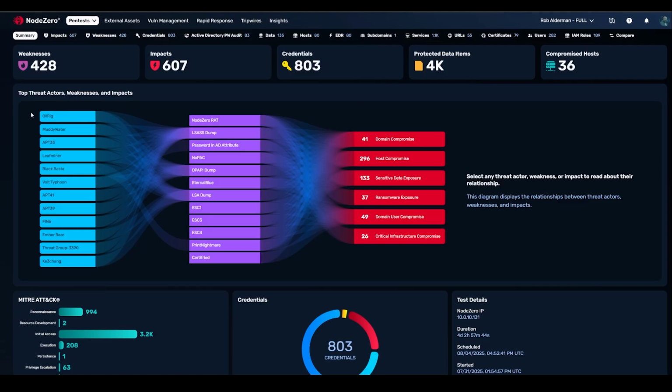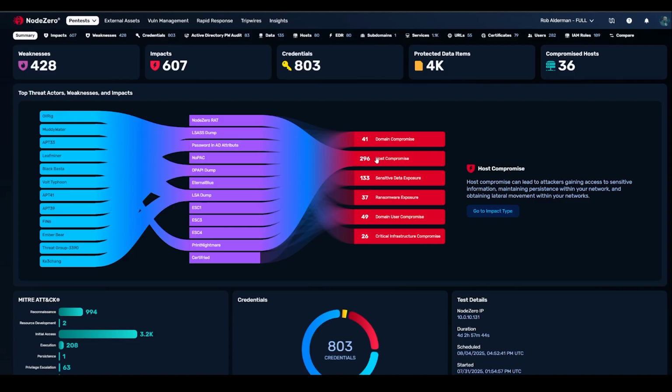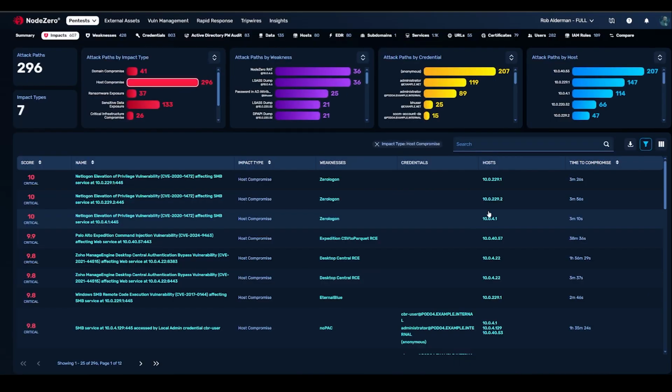We now have threat actor intelligence as well in the platform. So I'm going to focus here on Black Basta. And there it is. And we're going to focus on PrintNightmare. And we're going to look at the host compromise tab. Okay, so there were 256 paths to host compromise. And we're going to go to that impact type.